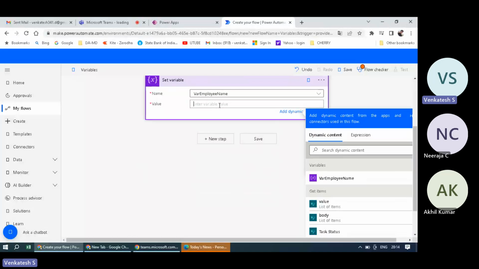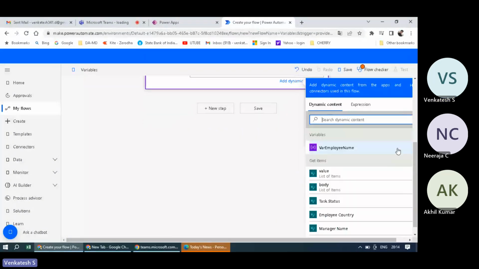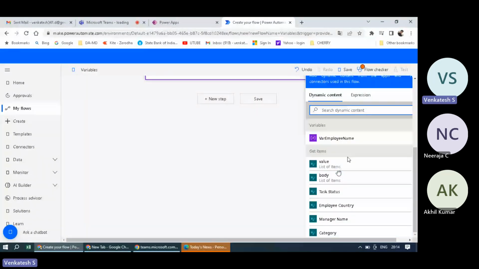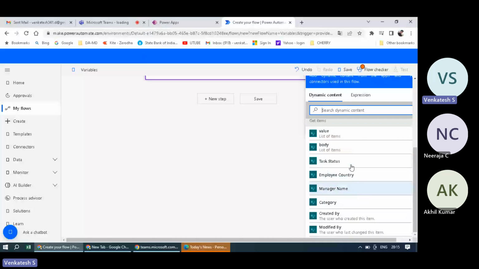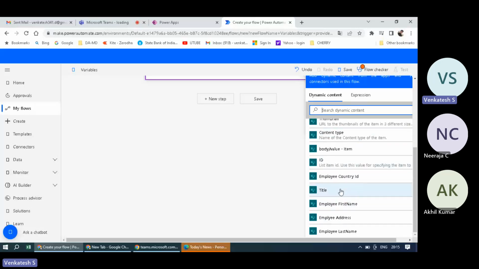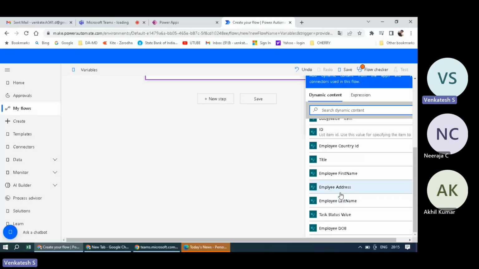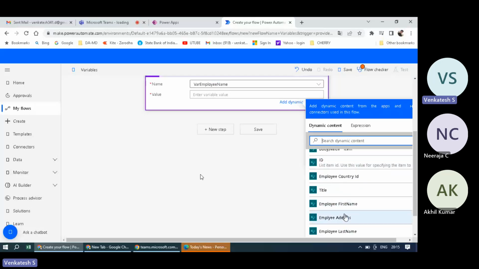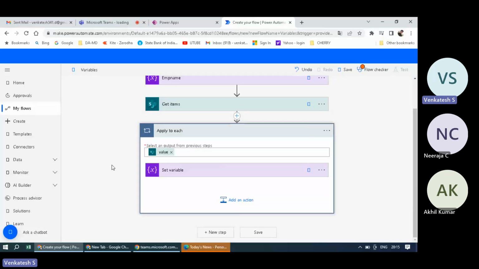Keep the cursor here, and from the dynamic content you can select your column names. If you scroll down, you can see all the columns in that list, whatever columns we have: employee country, manager, category, created by, modified by, content, employee country ID, employee first name, employee address, employee last name. Whichever column you want to store, you can give it here.